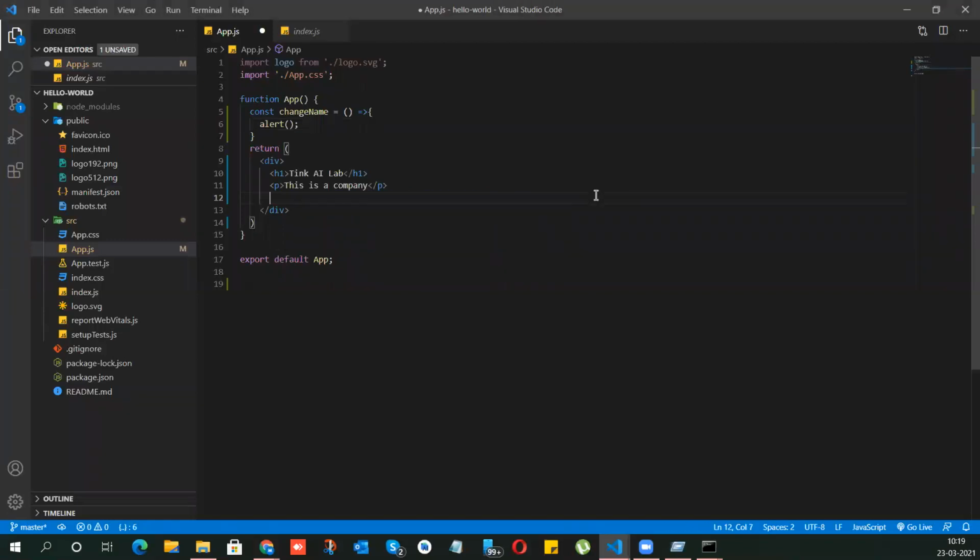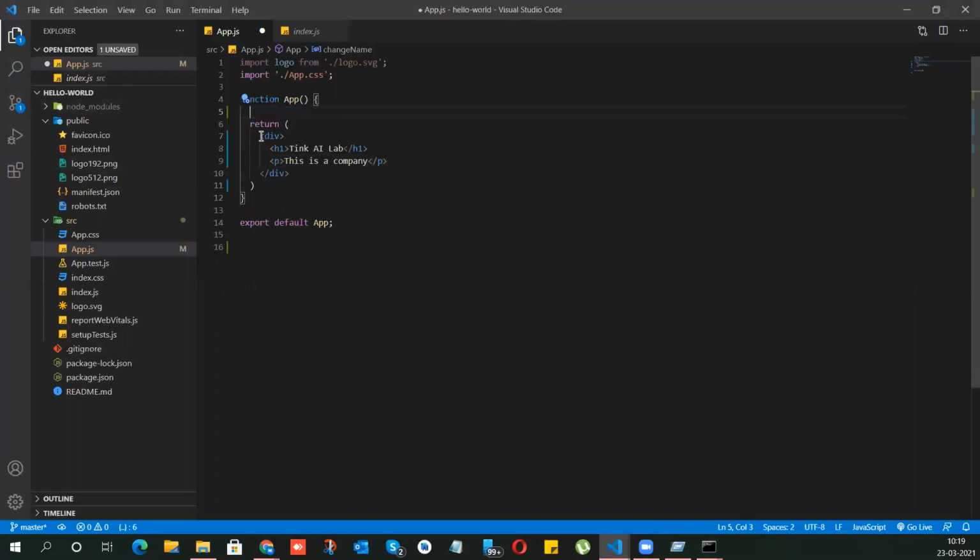Why is it not working? I have to check that. Anyway, let's create one static page.